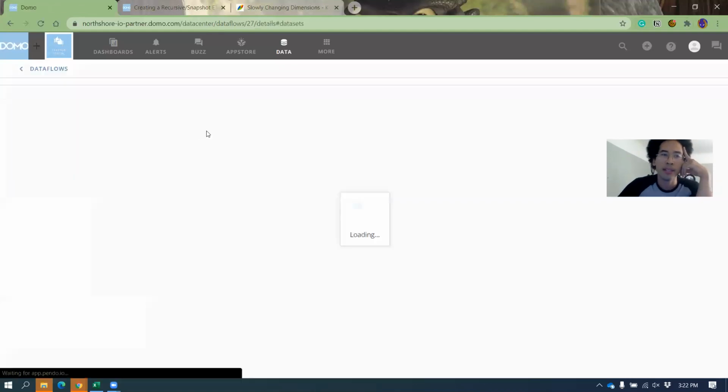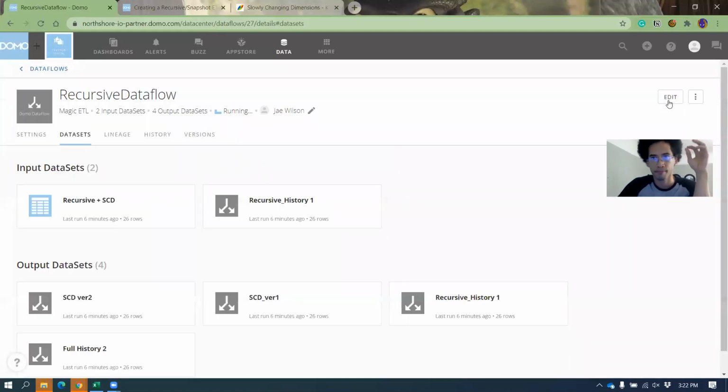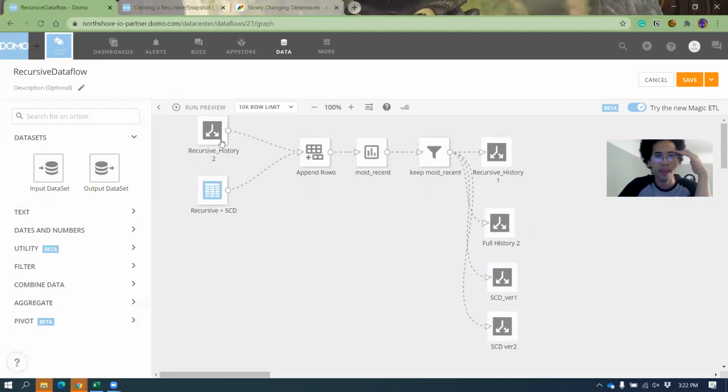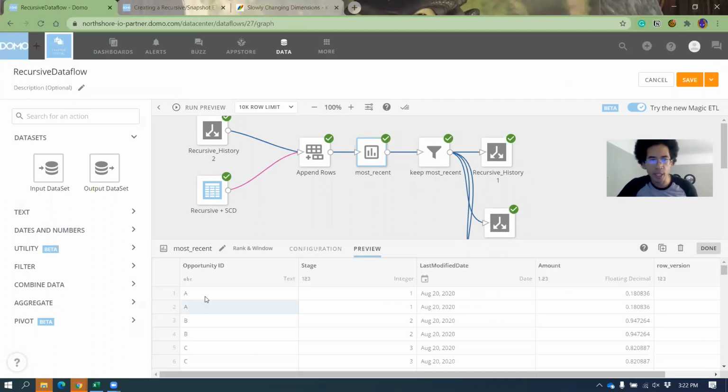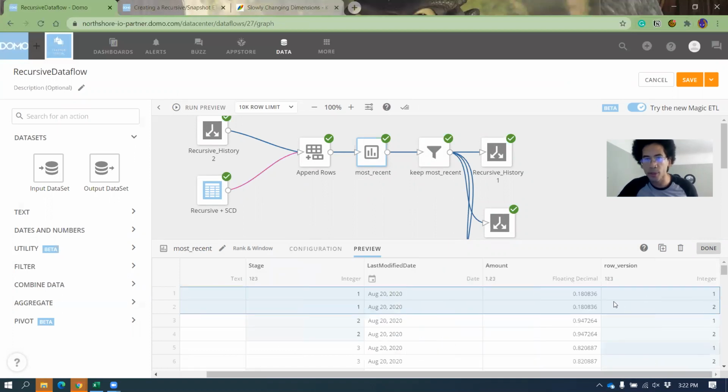Now think through the math. I've got 26 rows in my history. I've got 26 rows of new data, even though they're both the same. When I append, 26 plus 26 is 52. Then I apply my most recent. Now, most recent is going to give row numbers 1, 2, 1, 2, 1, 2 for each duplicate opportunity ID. You can see here the values are the same and the row number is 1, 2, 1, 2, 1, 2. When I apply the filter to only keep row version 1, well, I only keep the most recent row. That's slowly changing dimensions in a nutshell.